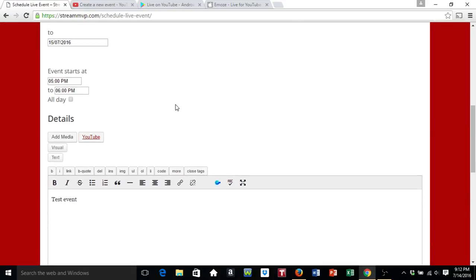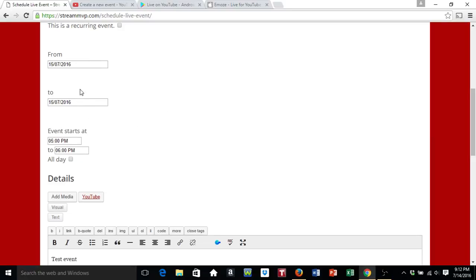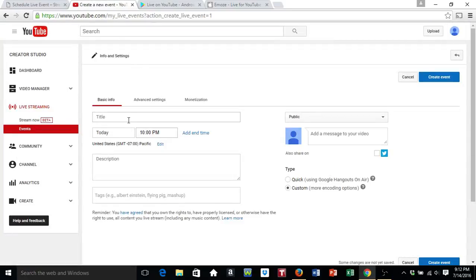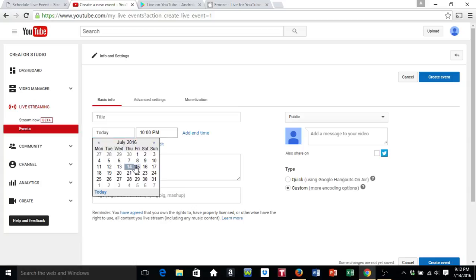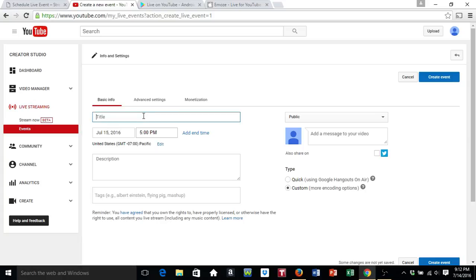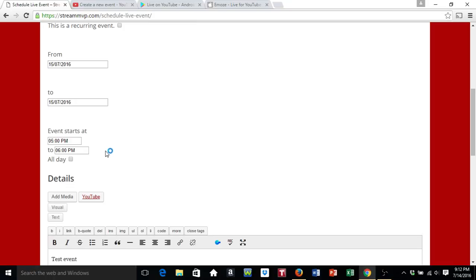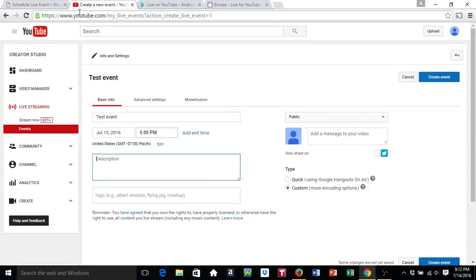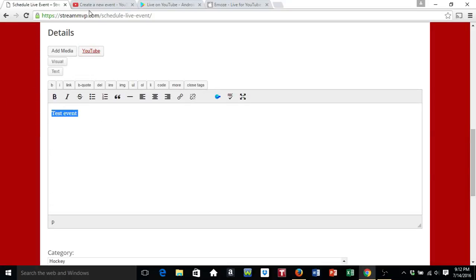Let's see here. I set this up to start on the 15th, 5 o'clock. You can add an end time here if you want. Again, it's not really important. We're just going to leave it out here. And we'll call this test event. You should probably make this description match up pretty closely to whatever you put here. It'll be easy. You can just copy and paste the information back. Do that.